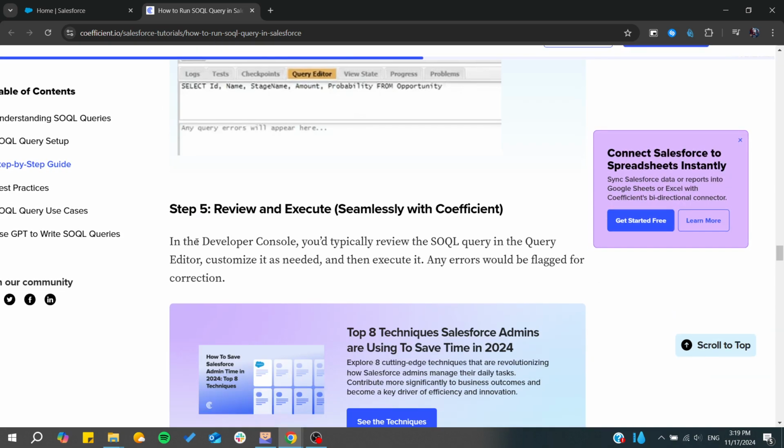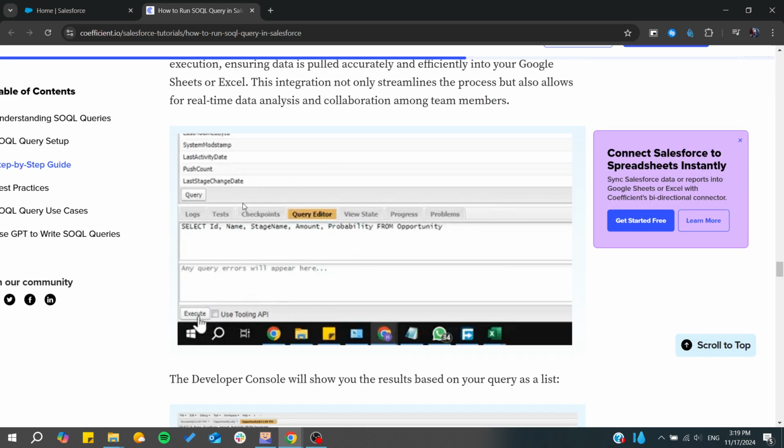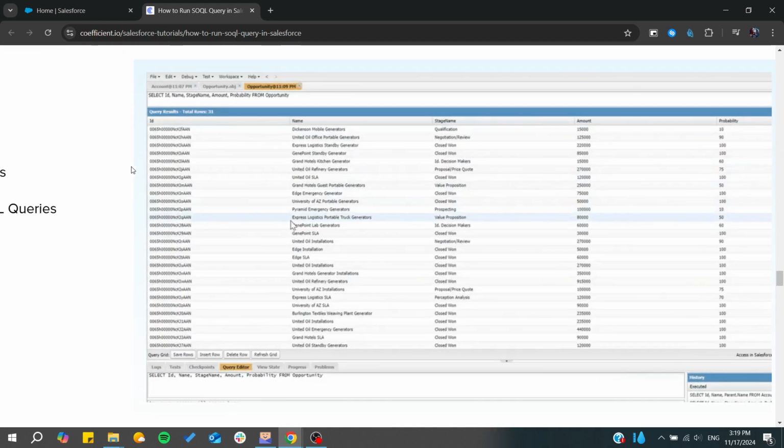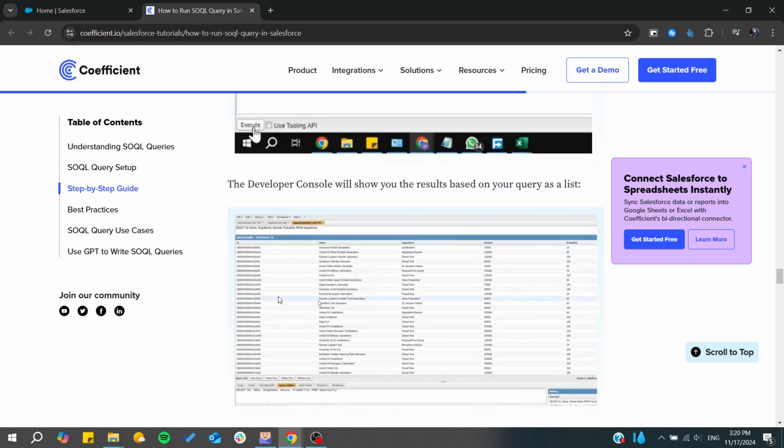And from here, you will need just to execute the query after you have modify it and verifying this query, and then you click on execute, and after that you will see all the records or the result of this query that has been executed. So basically this is how you can do it.